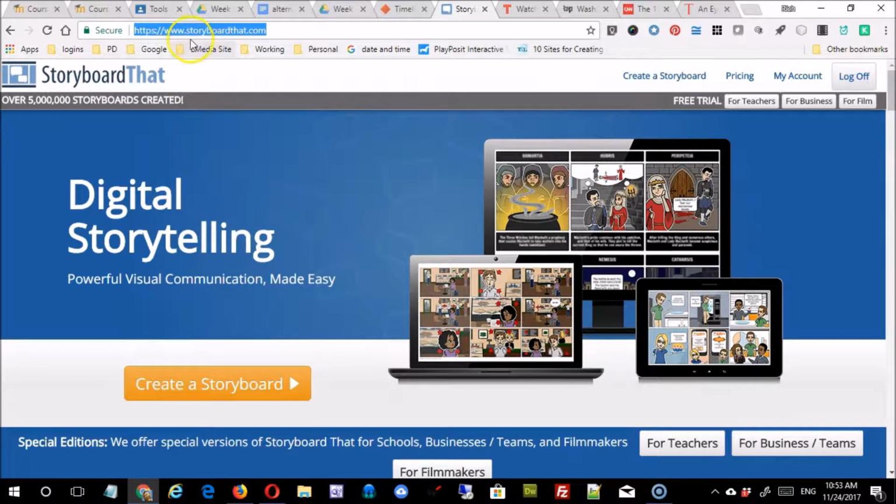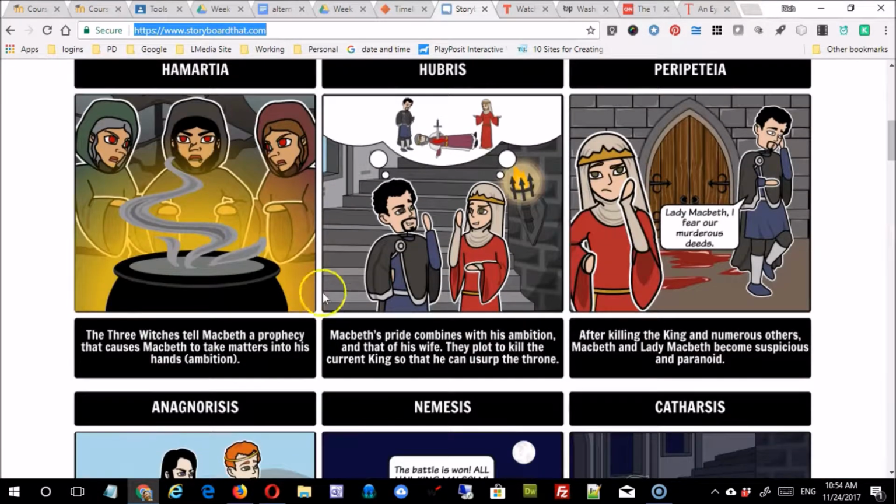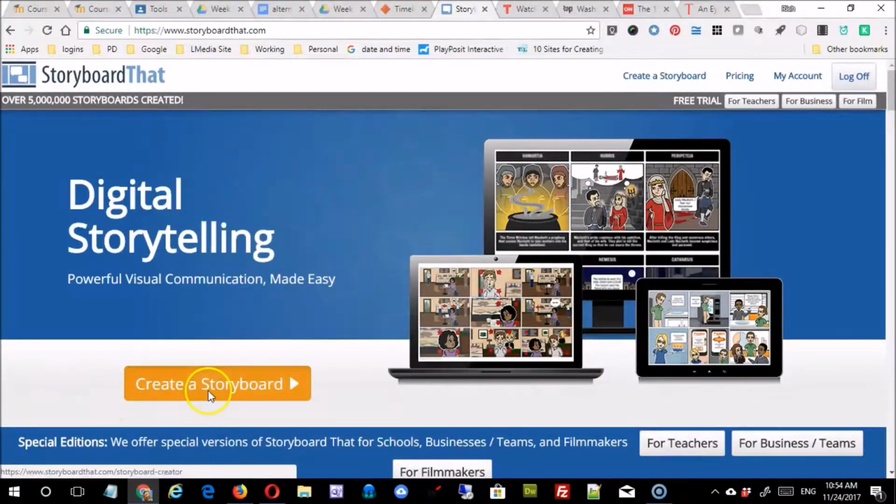Okay, so the site itself is StoryboardThat.com. You can sign up for a free account, and you can see that I'm already logged in. You can tell by the log off feature there. And if you scroll down, it's showing you these graphics that you can build and create your own storyboard or your own story. Okay, so create a storyboard.